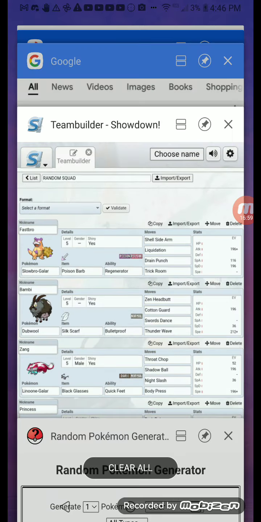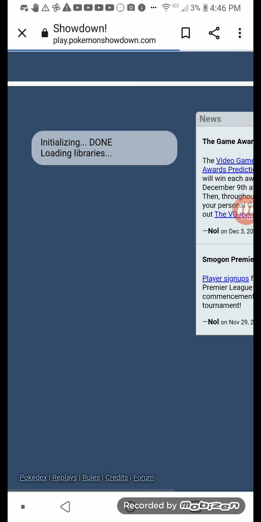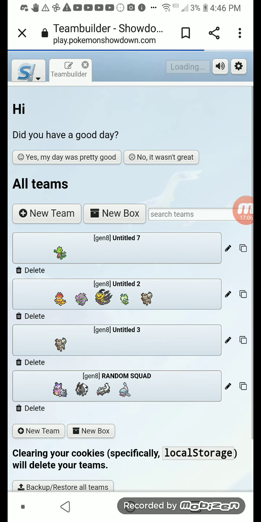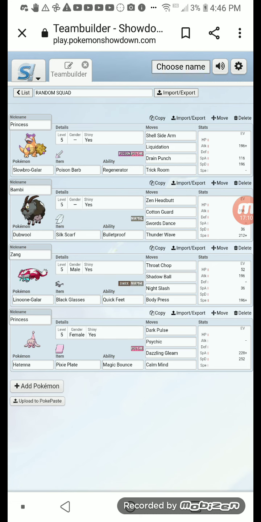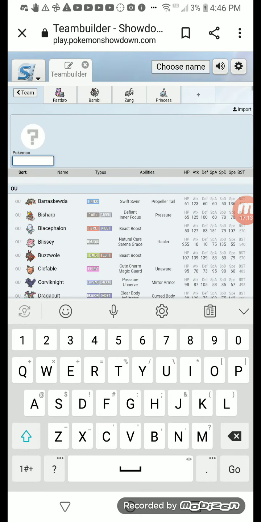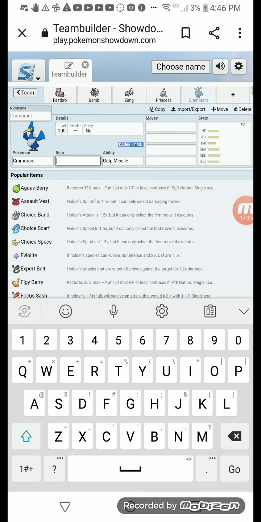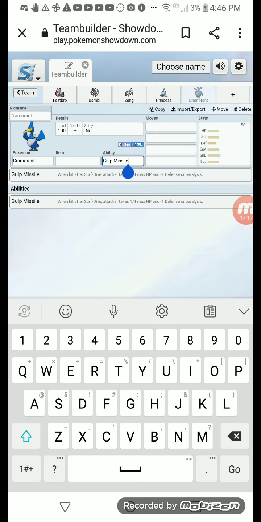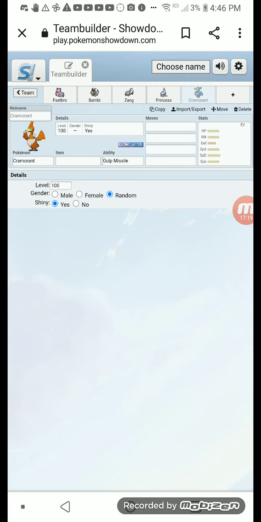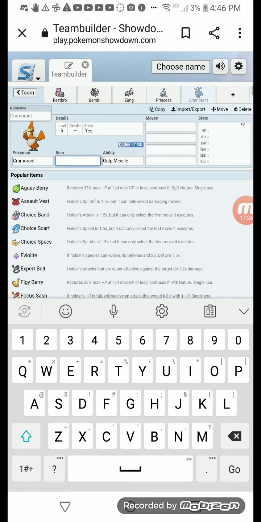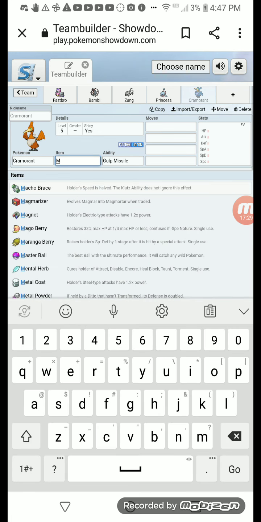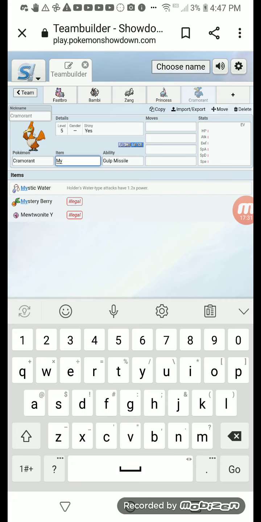Okay, I'm down for Cramorant. Shiny's kind of dope. It's a water type, and I don't have that. It's not the worst flying type. It's not my favorite either, but it's one of my favorite shinies. So you know what? I'll give Cramorant a chance. I'll absolutely give Cramorant a chance. Shiny, yes. I don't care about level. You have to be level 5. Item. Mystic Water.